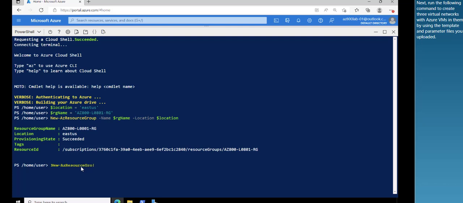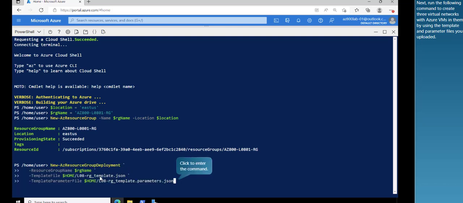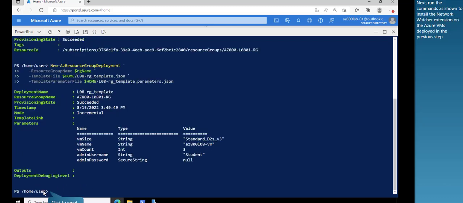Next, run the following command to create 3 virtual networks with Azure VMs in them by using the template and parameter files you uploaded. Next, run the commands as shown to install the Network Watcher extension on the Azure VMs deployed in the previous step.